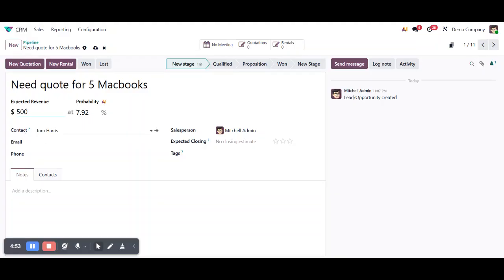So here my contact is there, and as I haven't added any email and phone, that's why it's showing blank. But once I add all these fields into my contact, the system will automatically pick that up.